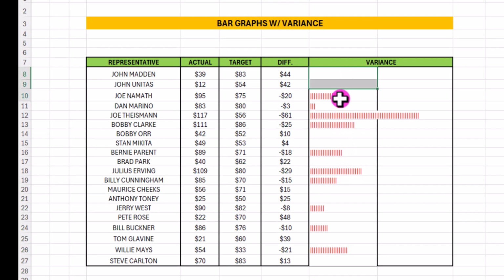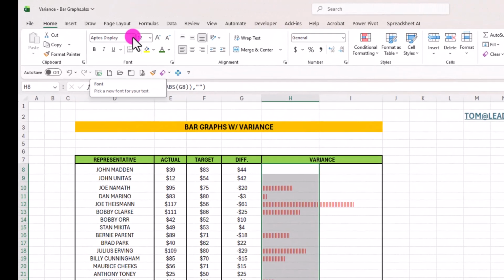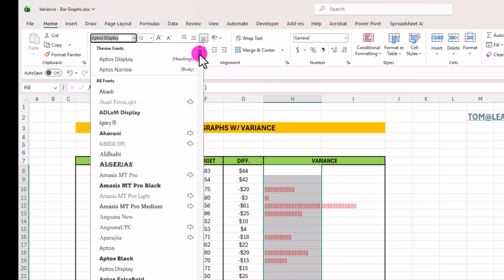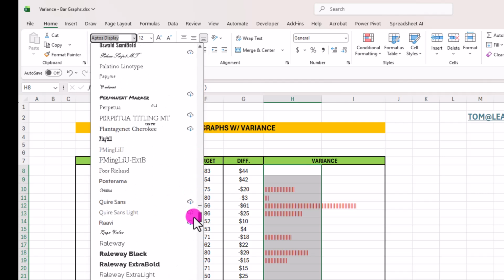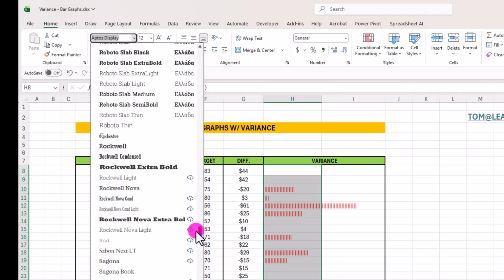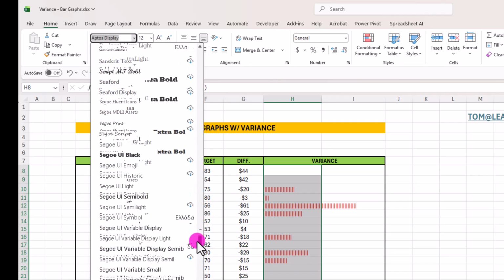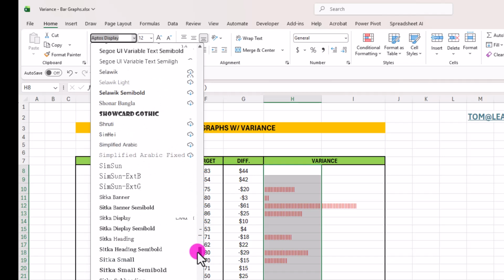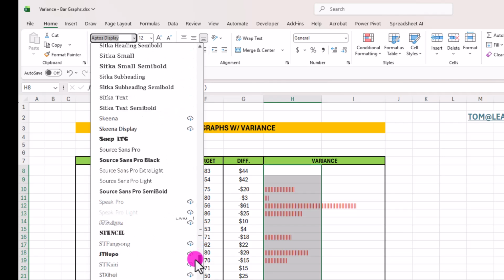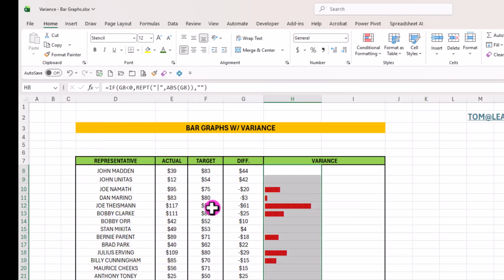So I'm going to highlight this range again, and I'm going to change the font to something I like to use for this called the stencil font. Now, I've tried a variety of different fonts, and this just seems to come out the cleanest. Again, it's called the stencil font. And there it is. Look at that. Isn't that a beautiful thing? And then I make sure it's left aligned.